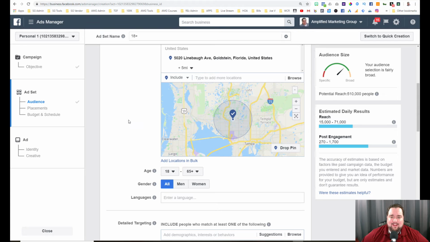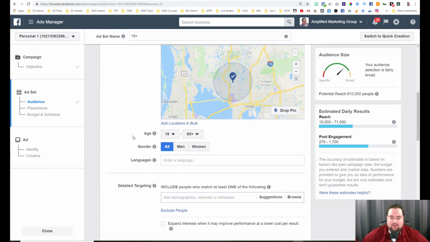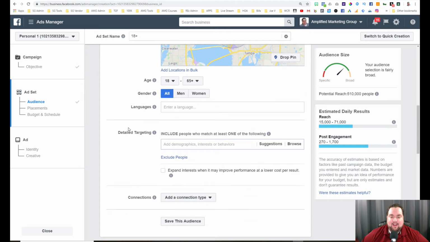But going back to the ad set, this is where you'd pick your location, then your age, and we can get hyper, like super targeted with this stuff. And I'm not trying to bog you down. This is kind of just an overview of the different levels, but I just want to show you what the power of this Facebook Ads Manager is.